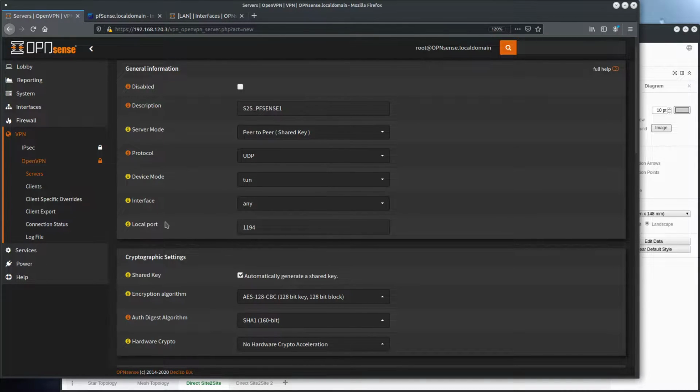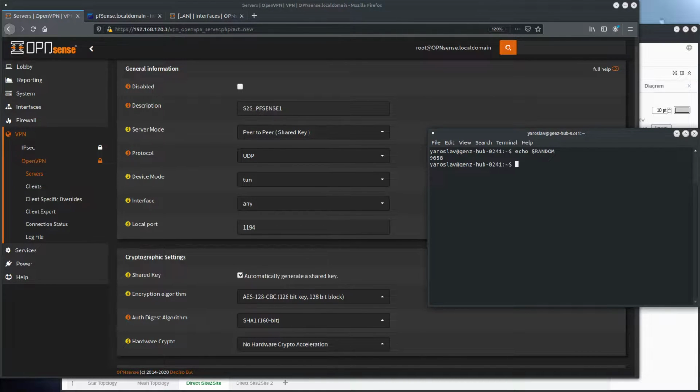Don't forget to change your local port from default to something else, so that internet bots will not be able to figure out easily what service you're running on that port. I always like to use the bash random number generator for that, so I don't have to come up with a number.